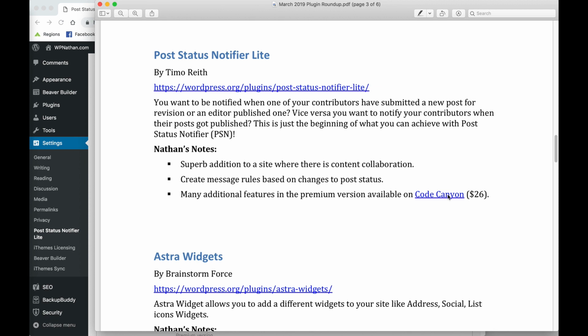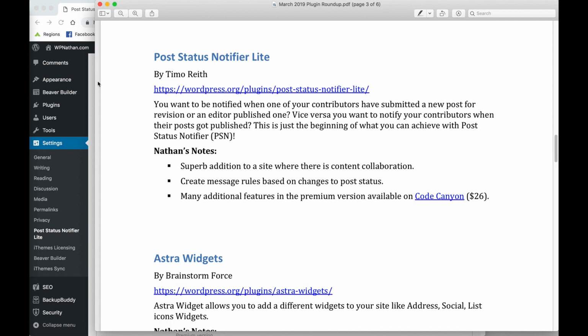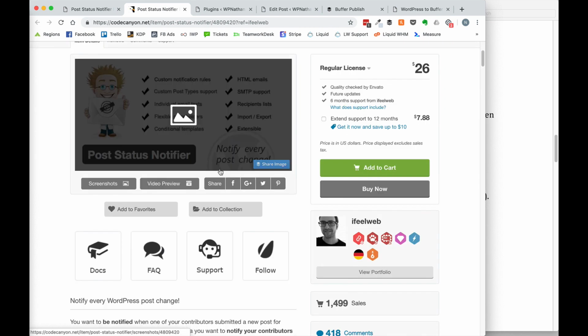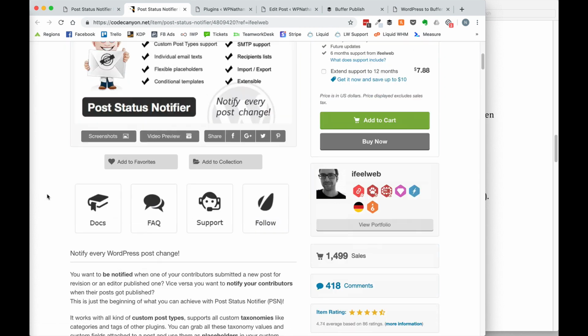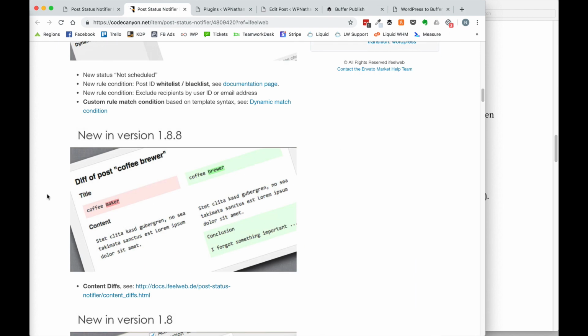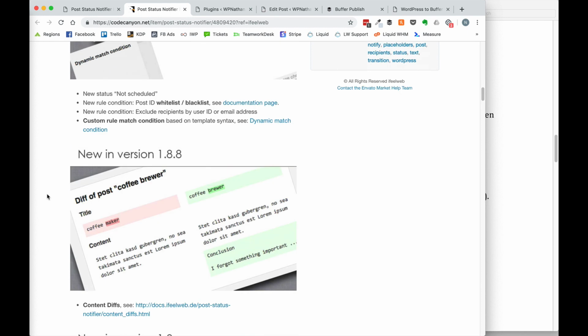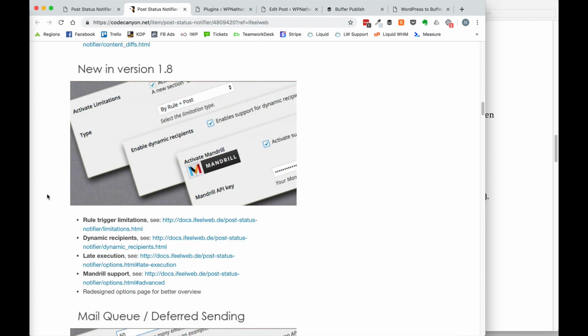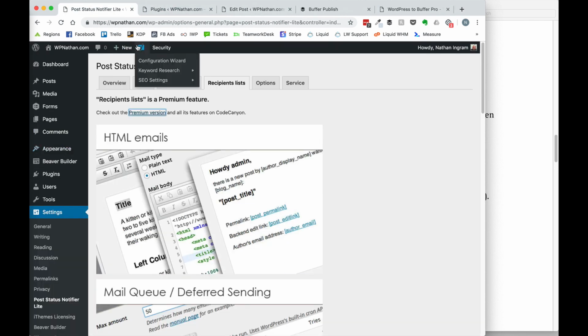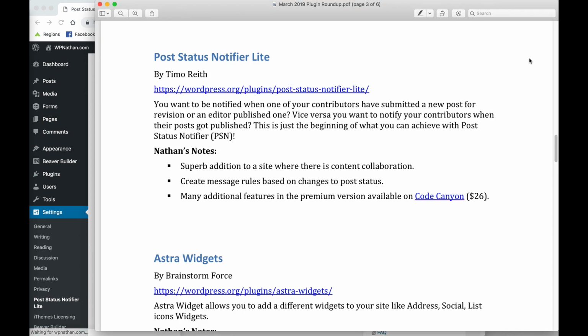Now, the Code Canyon version, which I can't click on because this PDF is weird. Let's see. There ought to be a link here. Yes. So this one has all of those extra features enabled. And it is a Code Canyon plugin, which means it's one license per site. There's all sorts of stuff here you can have a look at. Neat stuff, and if you have a site that is using a lot of different collaborators, this will be a really helpful plugin for you.